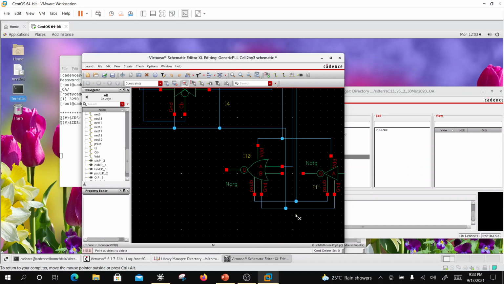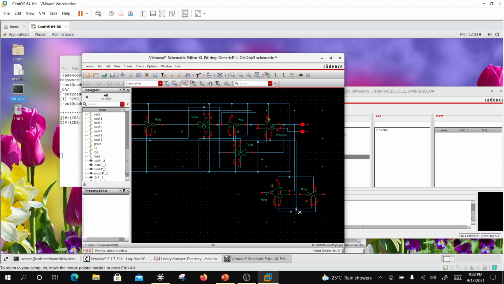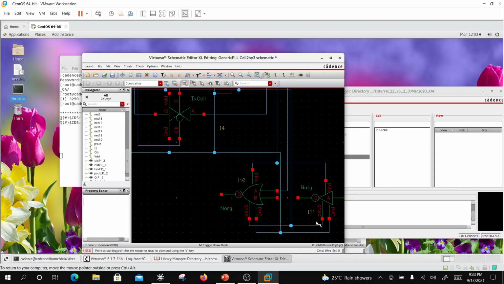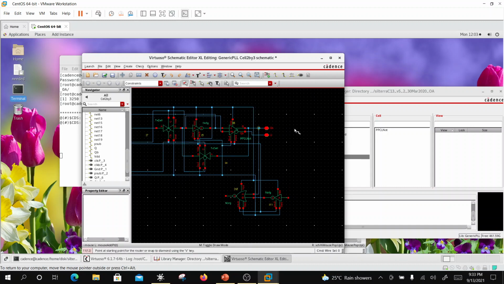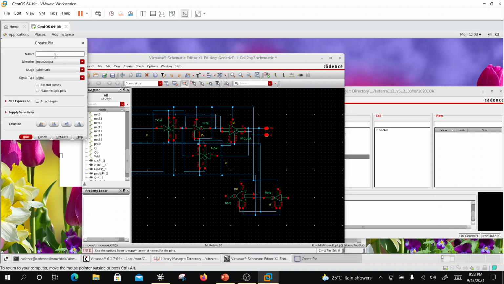So that's fine, right? Everything is connected. That's that. And this pin is going to be M in, or mod in.